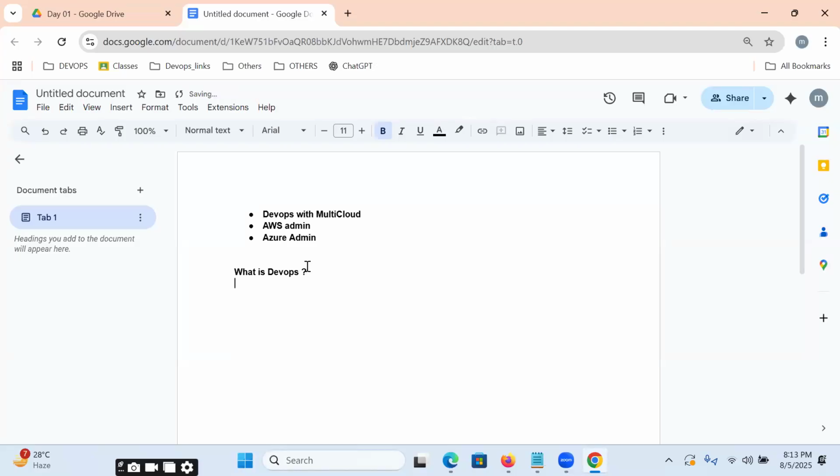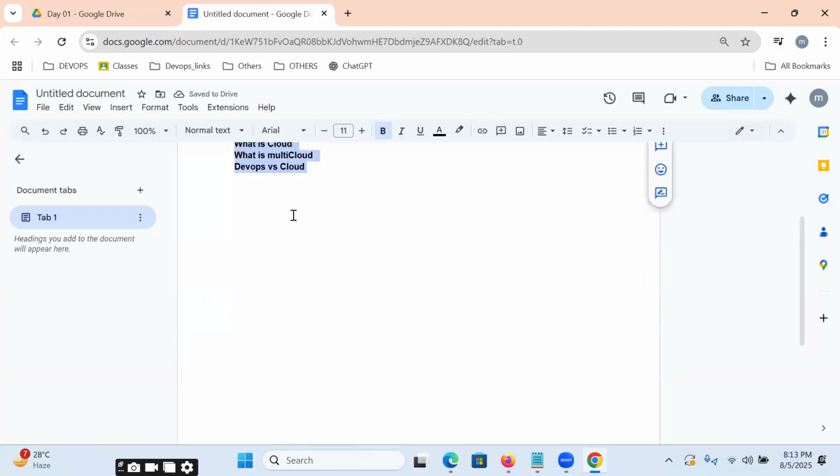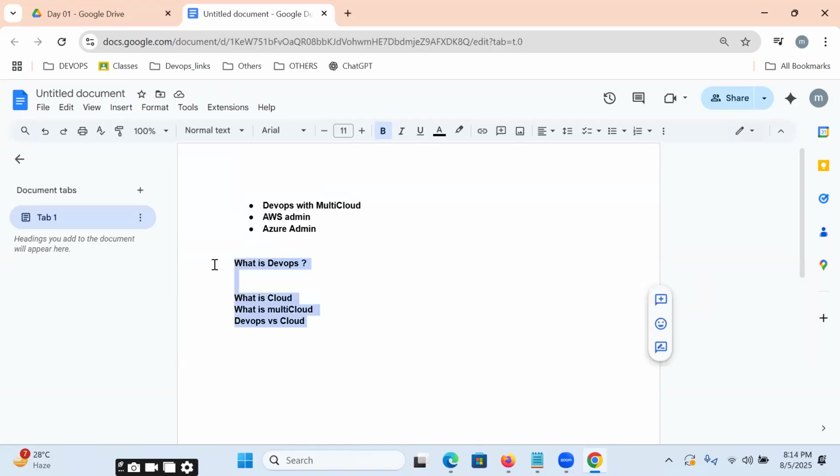In tomorrow's session, we're going to be discussing about what is the cloud, what is multi-cloud, and DevOps versus cloud. And day after tomorrow session onwards, we're going to start our regular classes. So practical oriented classes start from day after tomorrow. This is exactly our flow, our agenda for today, tomorrow, and day after tomorrow.